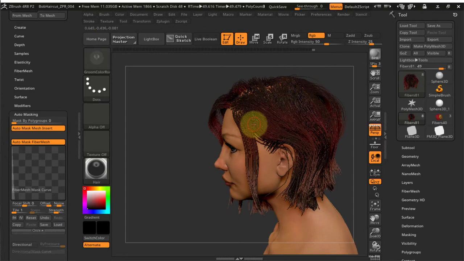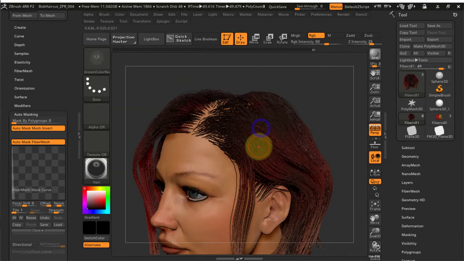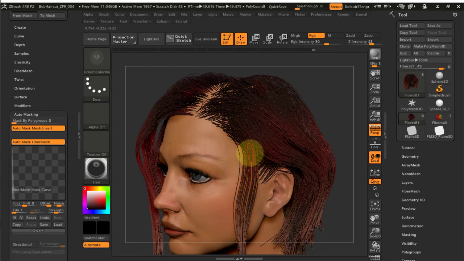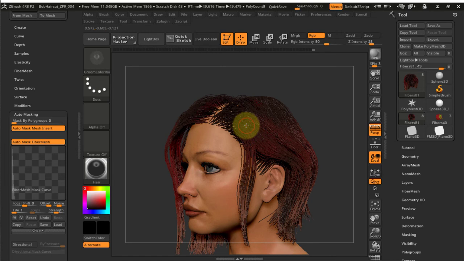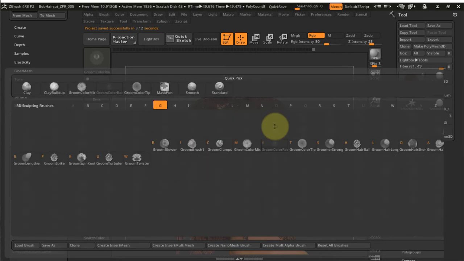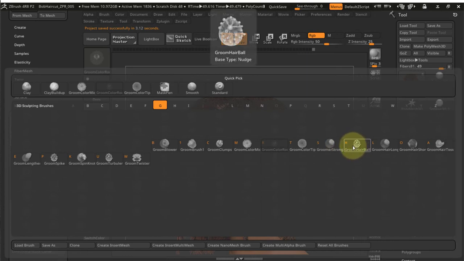So what else? Now the regularity and the uniformness of the hair clumps are pretty tight and pretty clean, which makes it a little bit boring. And here come the grooming brushes into play, because those brushes can break up the monotony of the hairlines. So I will save it, and let me choose and use a couple of the clumps. So BG, and groom hairball is actually a nice one.